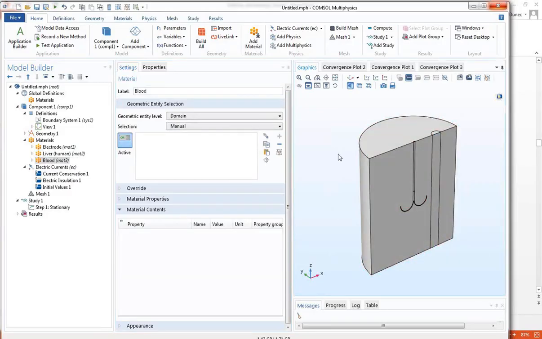And where's blood? Well, it's in the artery. It's also going to be in the capillaries. But let's go in. Blood's got a higher conductivity. We'll make it a 0.66. Okay, and we'll make epsilon r be 1. Okay. So now I've got all of my materials defined.